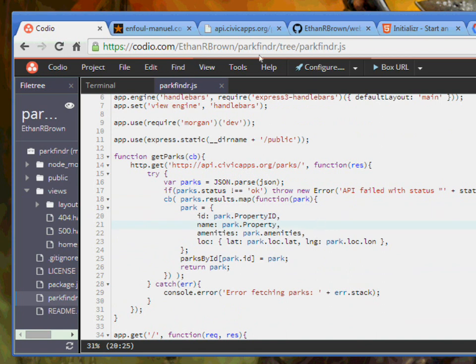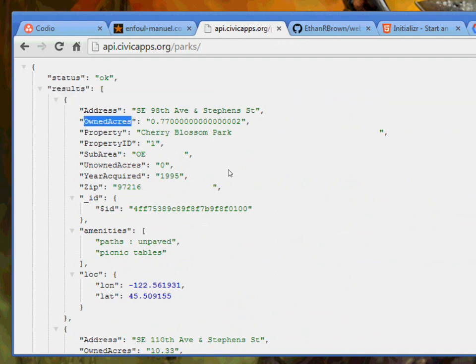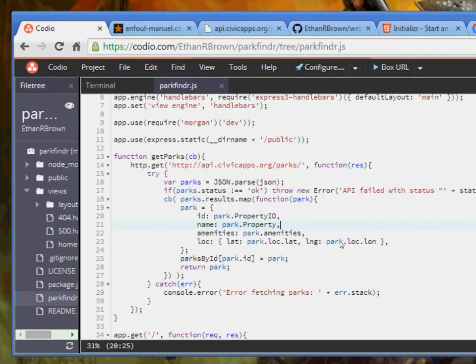You'll notice there are things like the number of acres in this park, which we don't really care about, and the year it was acquired, which we don't care about. We could add those at a later date if we wanted to, but for now, we're going to stick with the principle that less is more, and we're going to take only what we need.